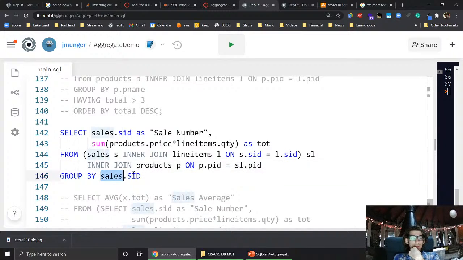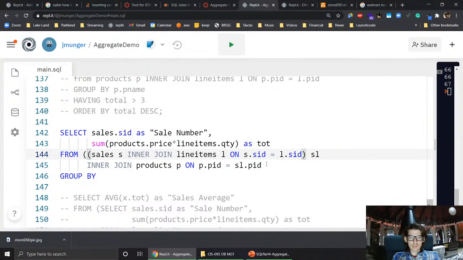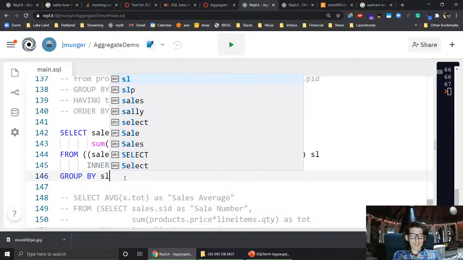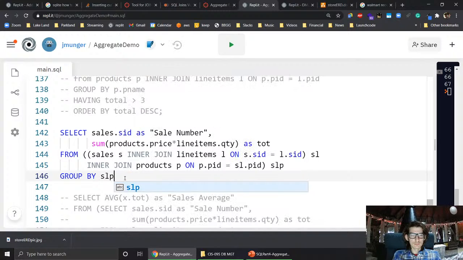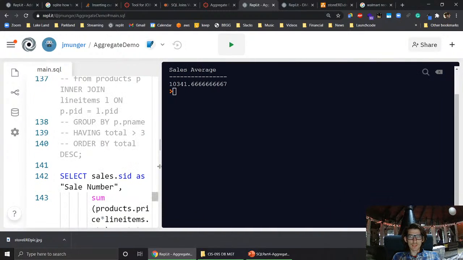And then we will be grouping that by, there's only 2 fields, so we're going to group it by sale ID. So S, and we can call the combination of all these joins. We have sales, line items, and products, so let's call it SLP. We want to group by SLP dot SID. All right, so let's see what the result of that looks like.